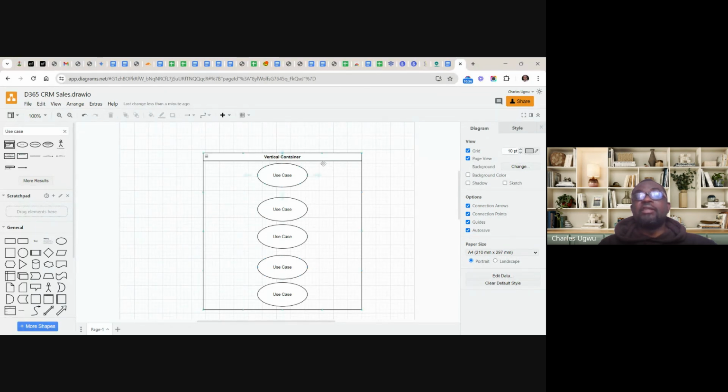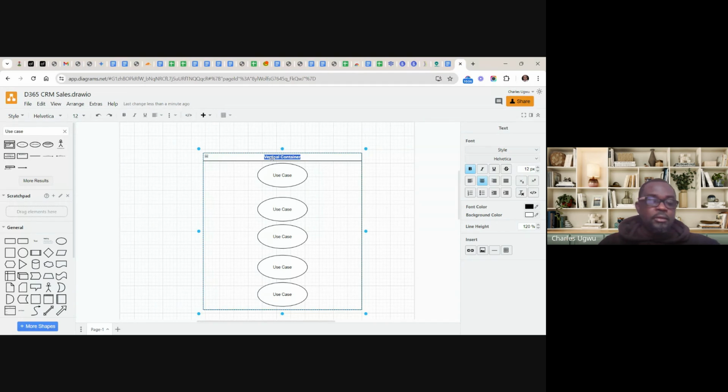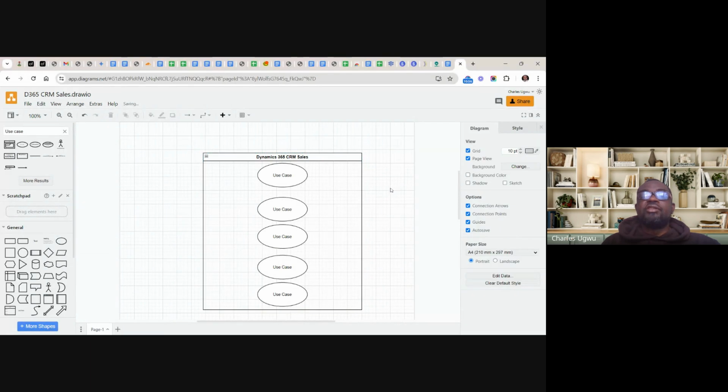The container here is the system. So the system is the container. We'll call it Dynamics 365 CRM Sales. So that is the system. All these use cases are inside this system. These are various functionalities inside the system.